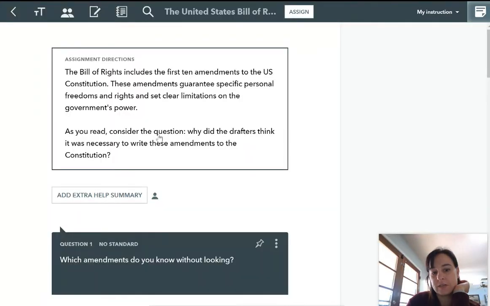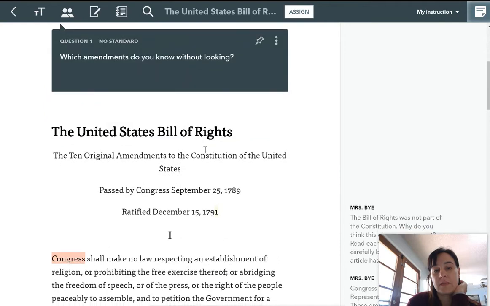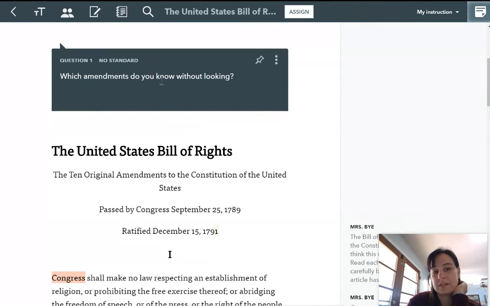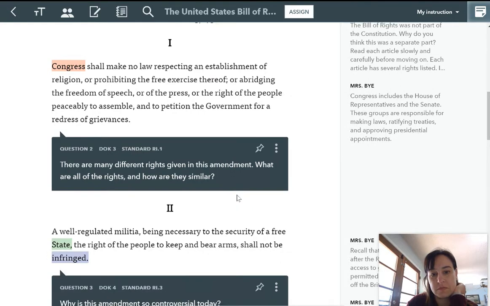When I look at it, I can see that there are questions that they already have in here. This is one I actually added, that's why it has no standard. And you can highlight. Anytime you highlight and define, it's going to be on this side over here. And this is a teacher view. I'll do another video with the student view.